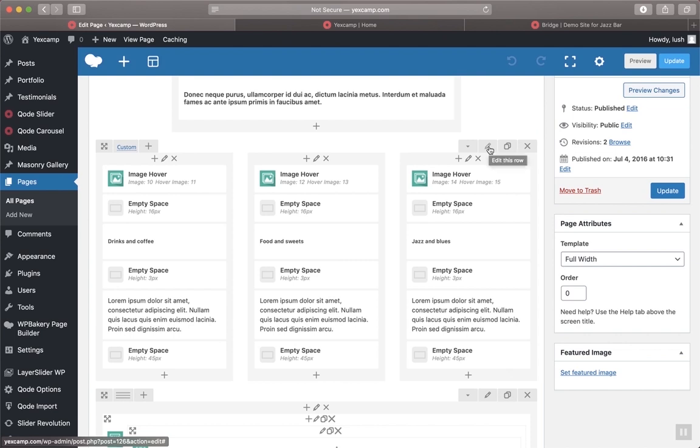Next, if we want to edit this row, these settings are for editing the entire section. There are some settings that apply to the entire section. This is where you create or edit them. Here's where you can duplicate the section, and here's where you can delete the section.